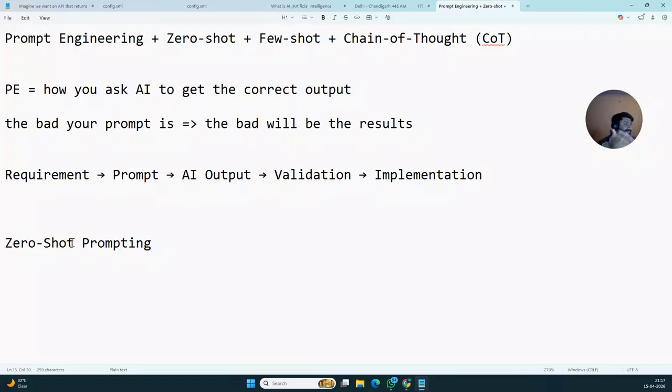For example, we just saw the first prompt that we did. What was the prompt? Generate test cases for login, right? We didn't give any example to that, right? Am I right?